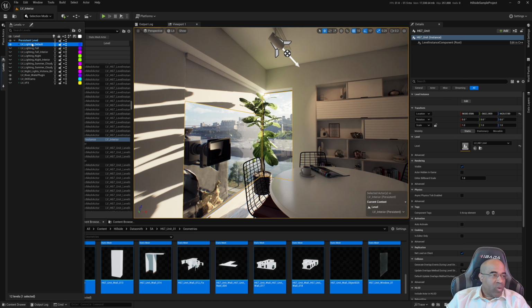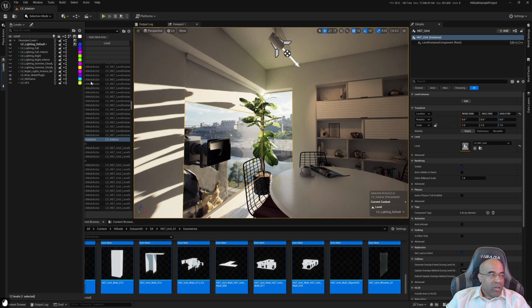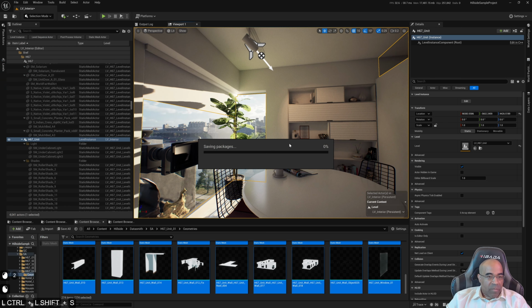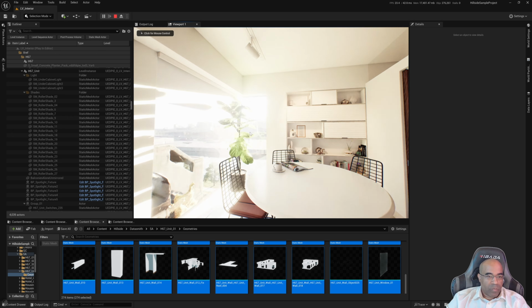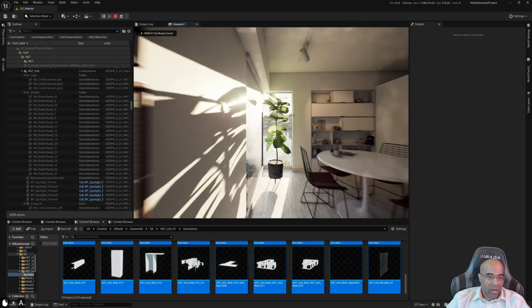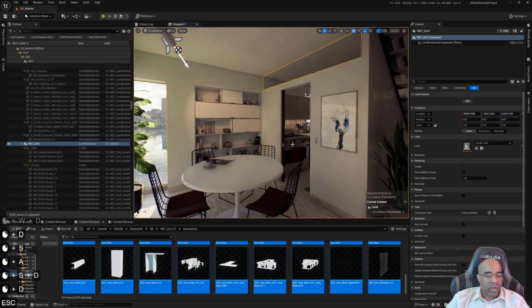So we're going to right click on it, go to change streaming method, always loaded, and I'm gonna go ahead and save that. And now when I hit play, I can still walk around and run into the collision as before. So yeah, just wanted to show you that really quick.